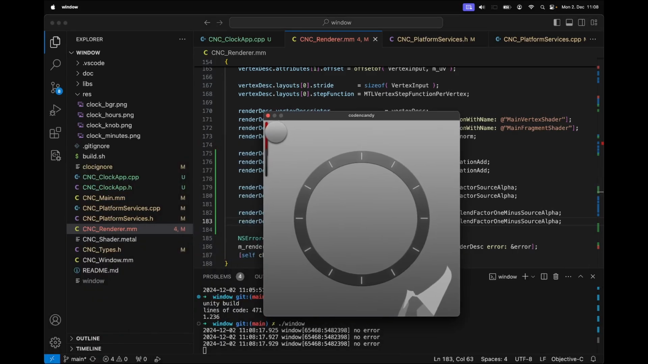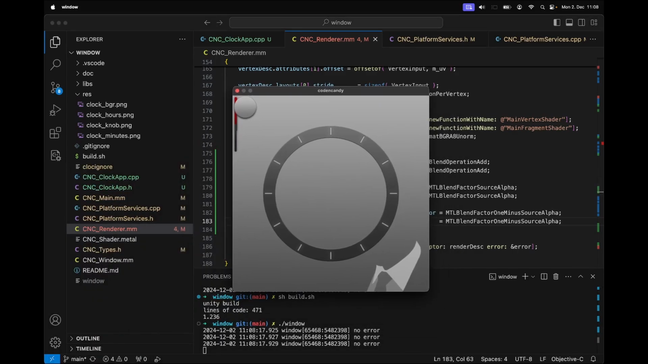Well, look at that. Everything gets rendered correctly, transparency seems to work, everything is controlled by the clock application. The renderer is now generic. We have platform services to load images and to upload them to the renderer and then to the GPU. So, pretty good for this first part.